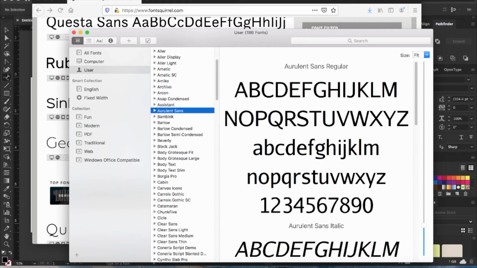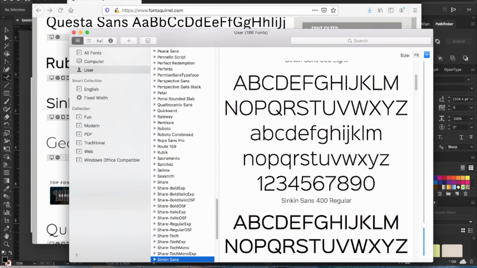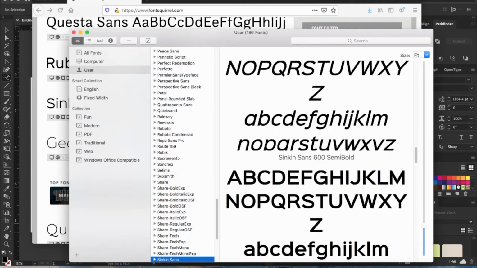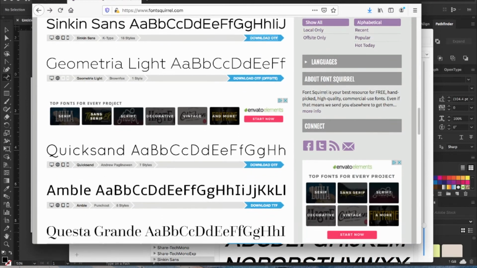And what had I installed? I already forgot. There it is. It's showing us Sinkin Sans 200. What I like about this is what you're going to notice on Font Squirrel. Long story short, I get excited about typefaces, sorry. 18 styles, one style, 10 styles, one style. 18 is great because now you have the whole family and it's going to make your design project a lot easier. So that's another bonus to Font Squirrel.